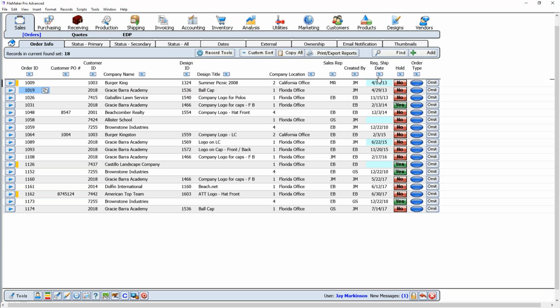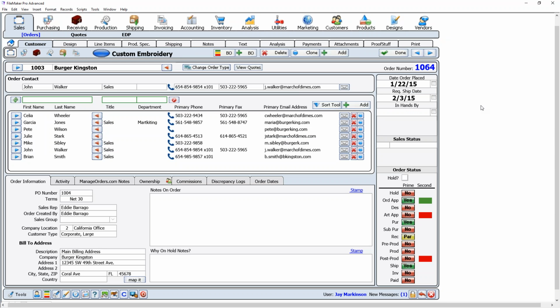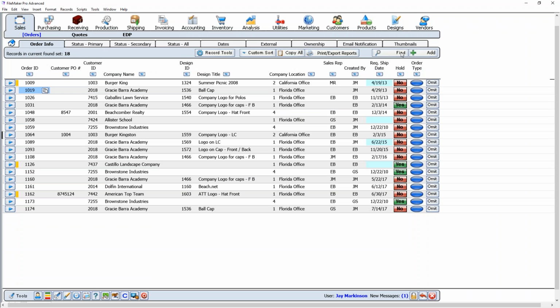Now, the beauty of our system is, let's say I see something on the screen that bothers me, or I have some more questions about it. I can simply click on that order for more information. So I see this Burger Kingston order, and I'm just going to click on it. When I do that, I'm now in the order itself. Notice my top level, I'm still on sales orders, but I've now drilled down into the order. If I ever want to go back, I just click on done, and it brings me back to where I was. This is kind of like a spreadsheet view.